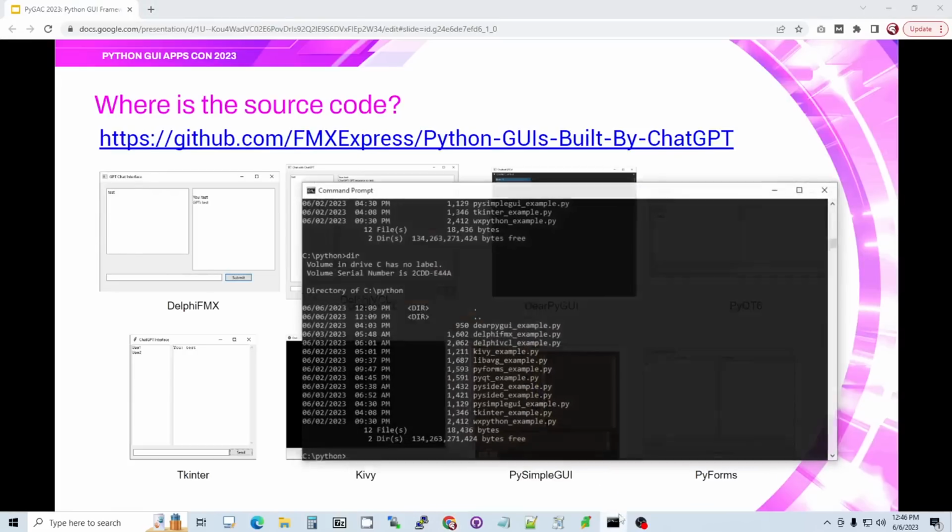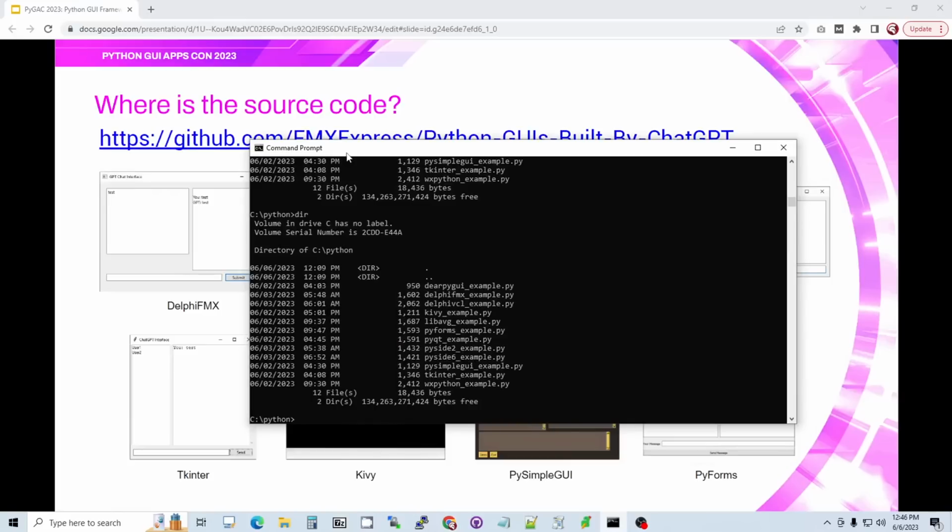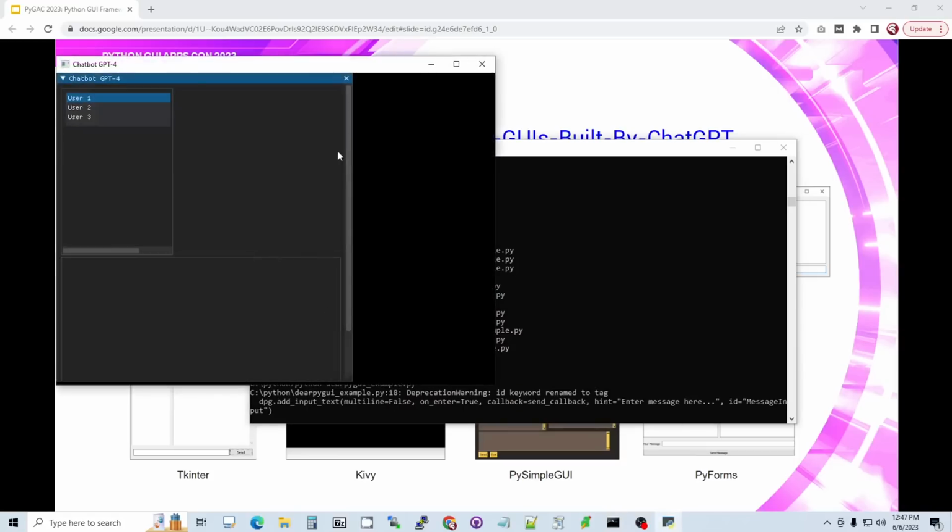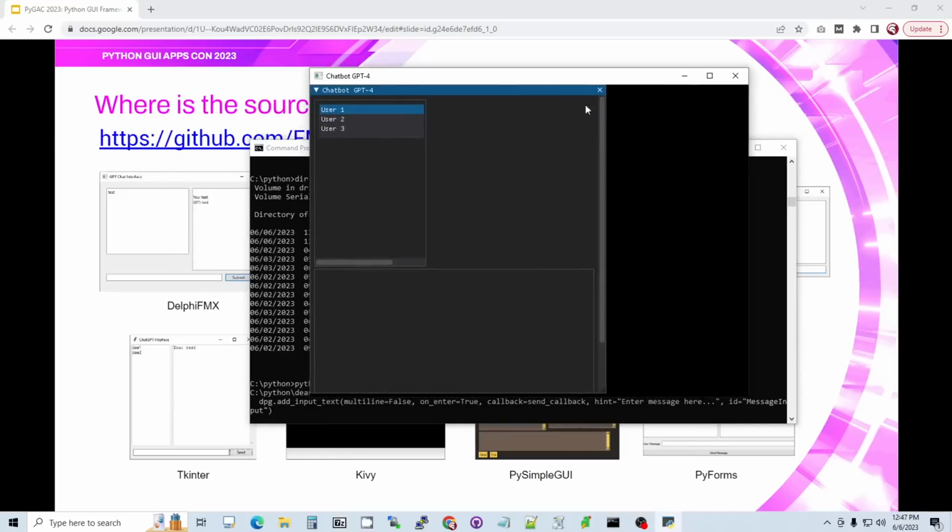And so I'm going to go over here, and I'm running on Windows here. I'm just going to start at the top here. I'm going to run the first one. So Python Dear, and then do a complete there. And so here's the application that it built.